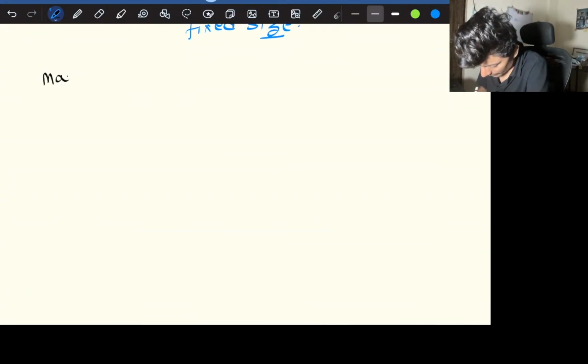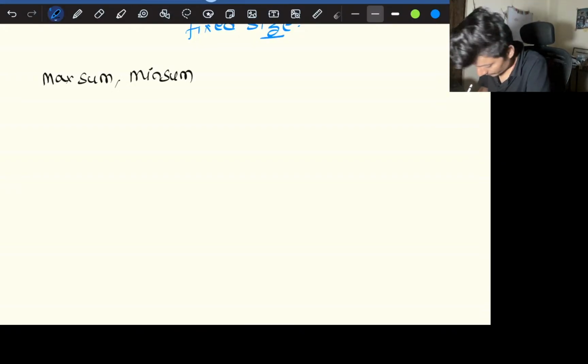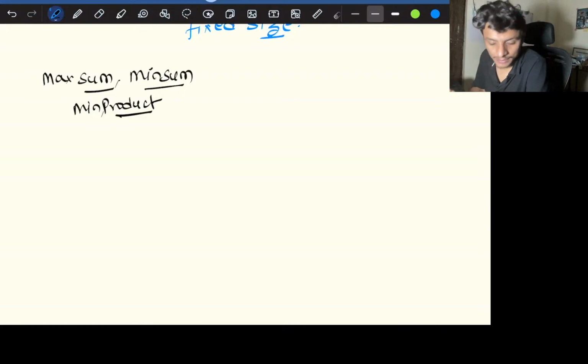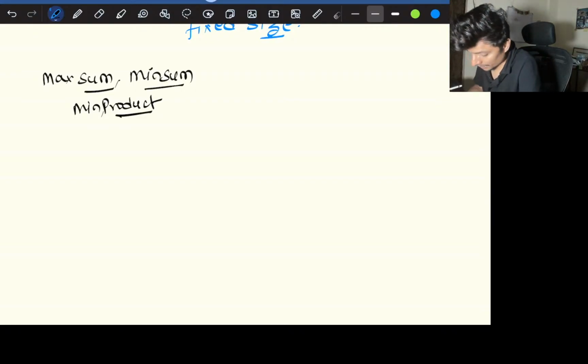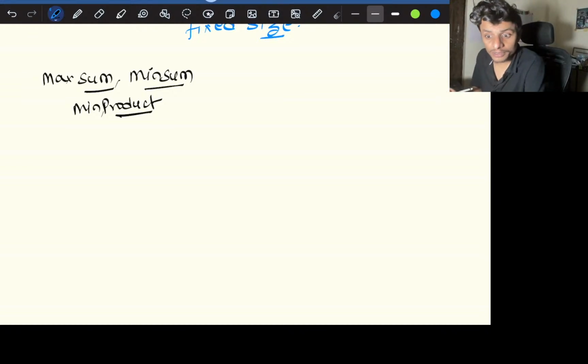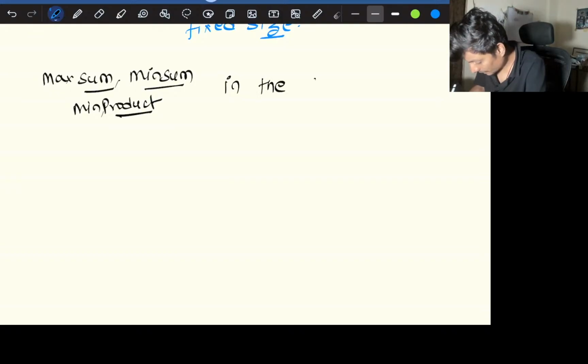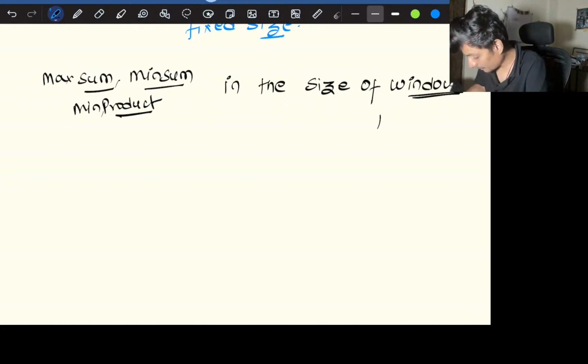They will be asking maximum sum, minimum sum, minimum product or maximum product, like these kinds of things. Maximum sum window, minimum sum, maximum product, minimum product, something like that in the given range, in the given size, in the size of window given, and that can be mostly represented with k.